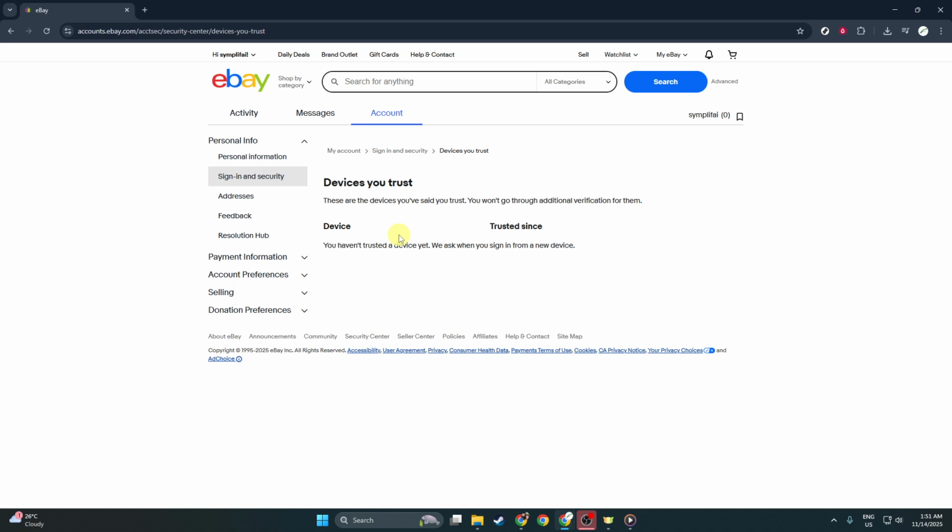Lastly, select the device you want to remove and follow the prompt. Once you confirm this action, that device will no longer have trusted access to your eBay account. Removing a device might require you to verify your action through a confirmation email or text, adding an extra layer of security. And there you have it.